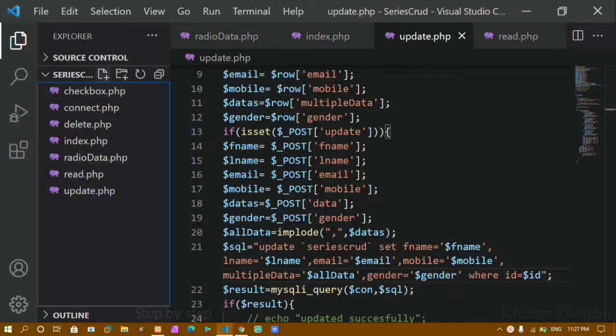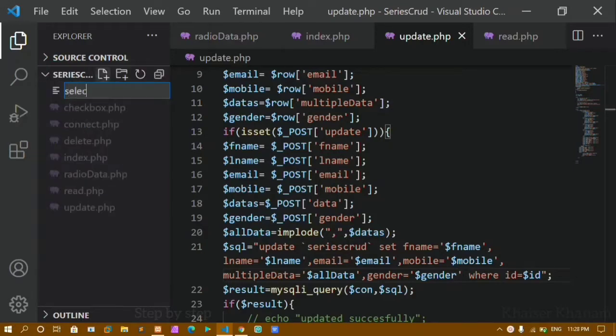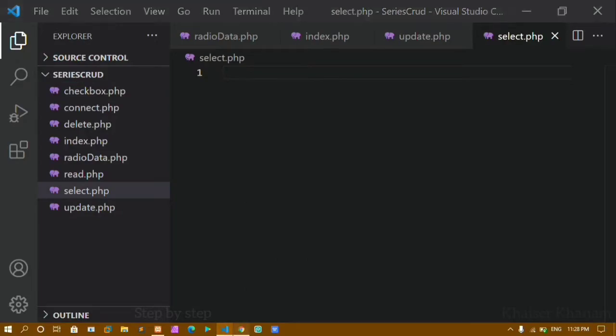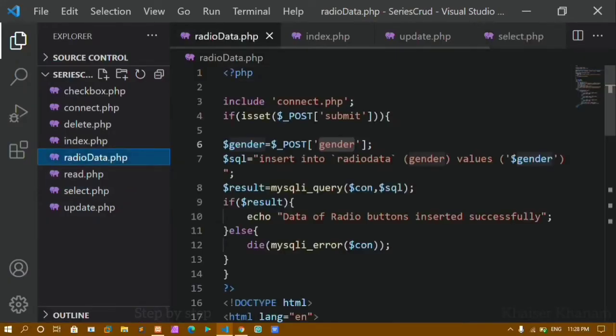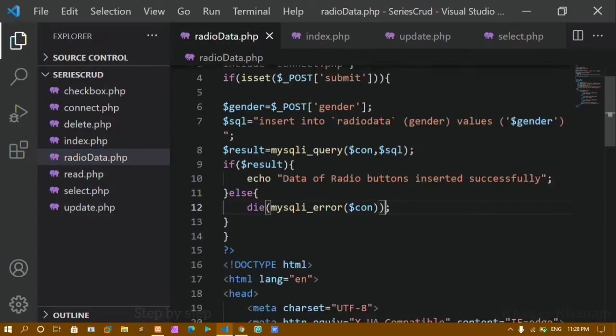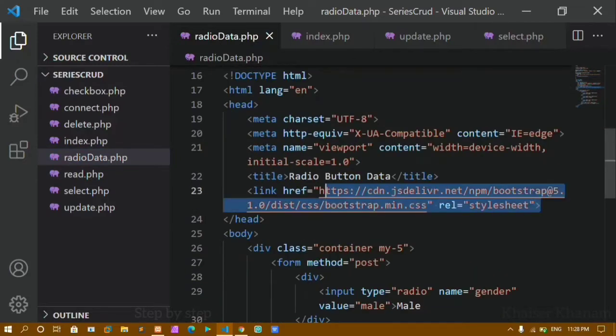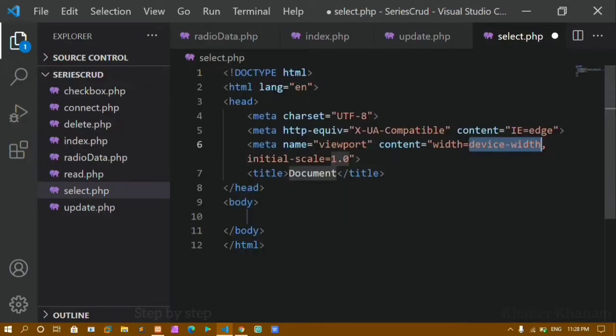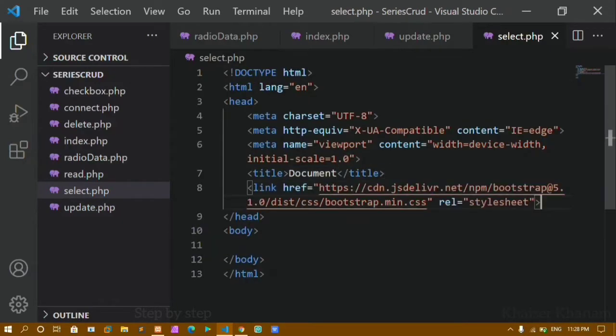Okay, here I am going to create one new file. I will give my file name as select.php. Inside this file I'll come to radiodata.php, and from here I'm going to copy this bootstrap CSS link. Inside my select.php I'll first create the HTML boilerplate, and here I'll be pasting that CSS link.